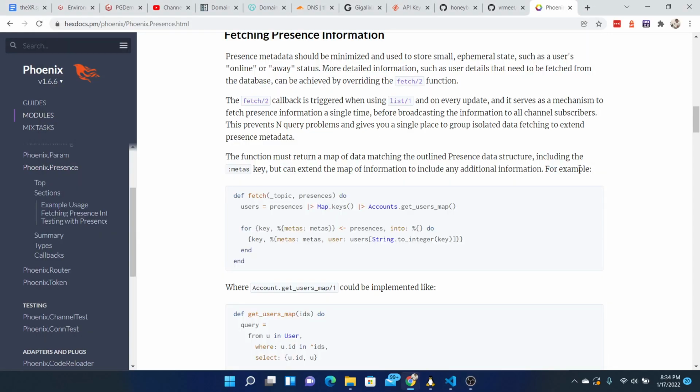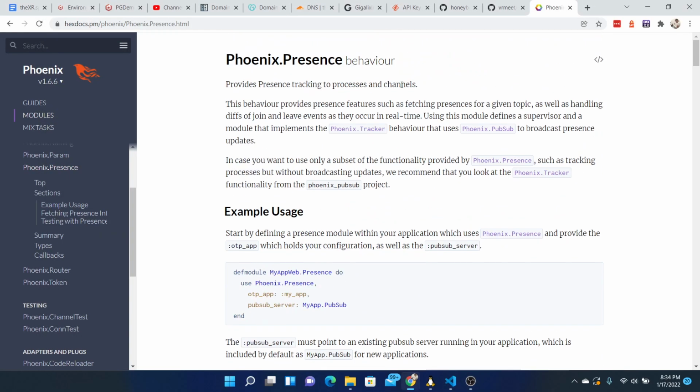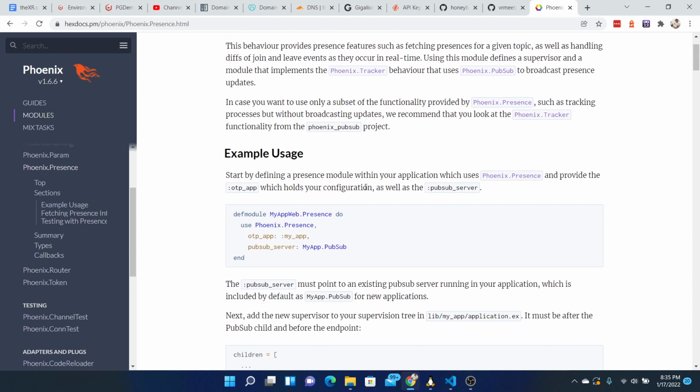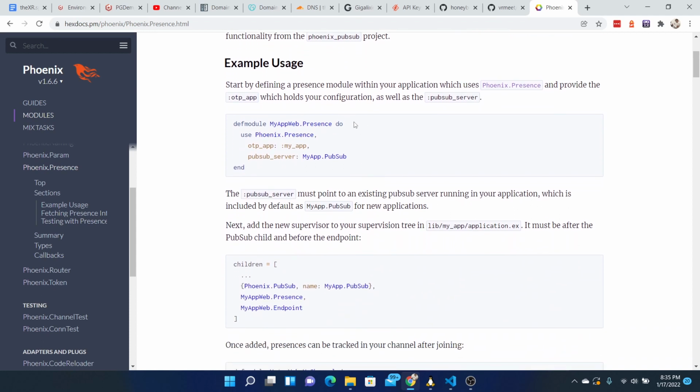Alright, we're going to add presence tracking using Phoenix Presence. It provides tracking to processes and channels. This behavior provides presence features for a given topic. Start by defining a presence module within your application which uses Phoenix Presence.